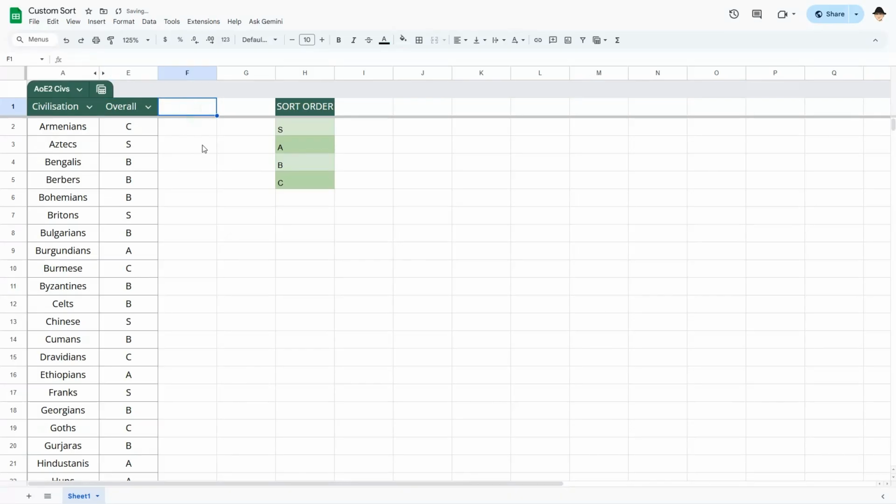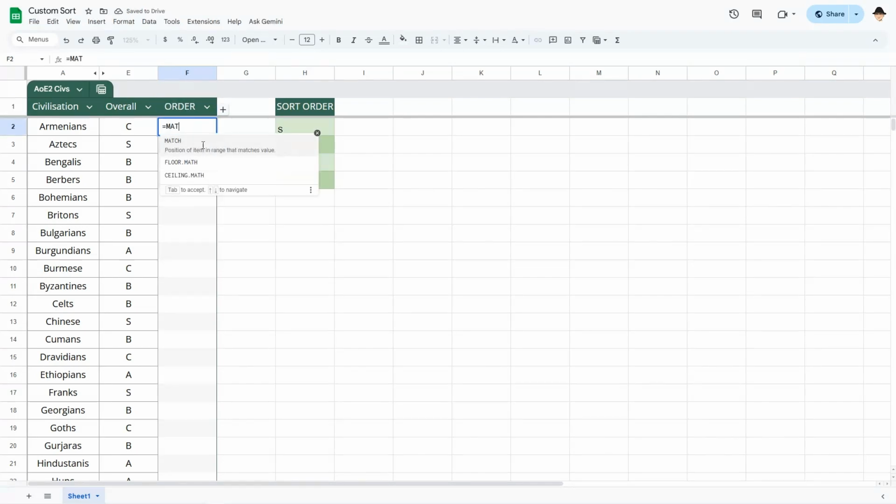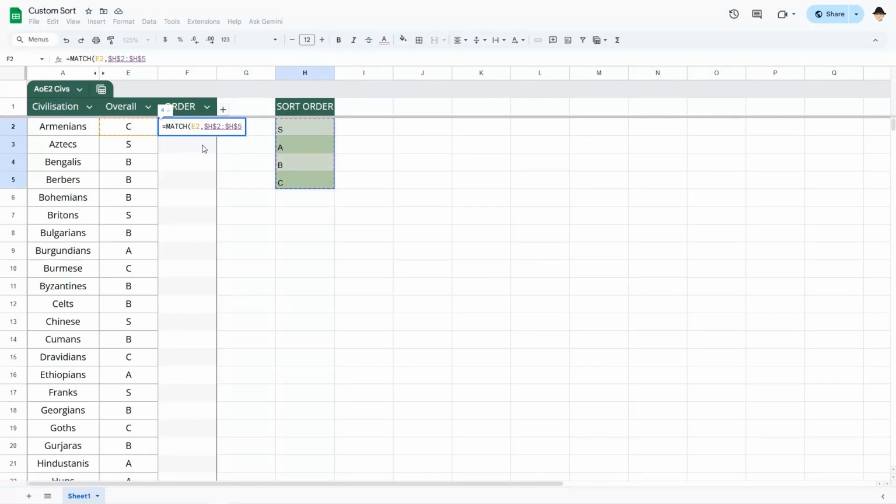To do this, I do need a helper column. Let's just call this order. Order, I can spell. And now here I'm going to use a match function to find where their ranking is within my custom sort order. Let me lock the range that I'm looking in and say that I do want it to be an exact search. All right, so it does find C is the fourth element.